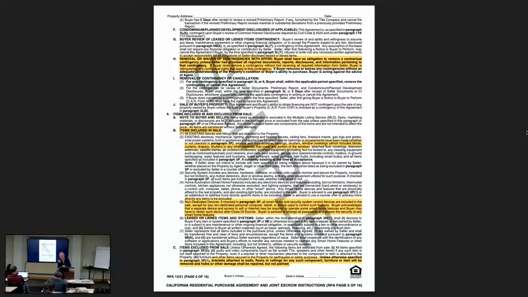Now, I've had REOs where I walk in on first look and everything's gone. All of the plates are gone and the receptacles and the light switches are just wires hanging out at every location throughout the house. All the light fixtures are gone. The fireplace inserts are gone. All the appliances are gone. Anything that could move was gone in that house.